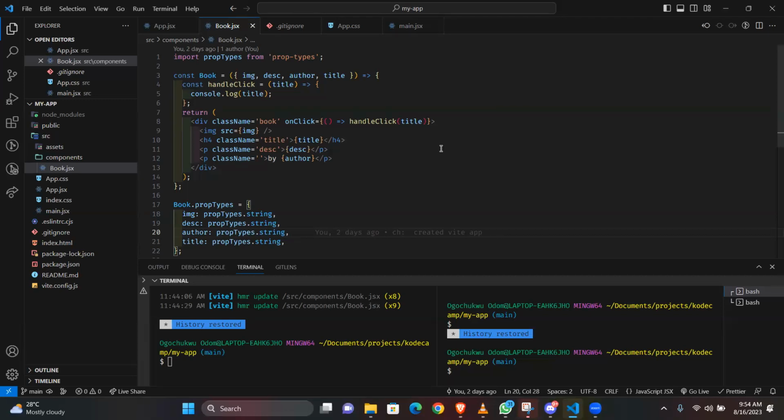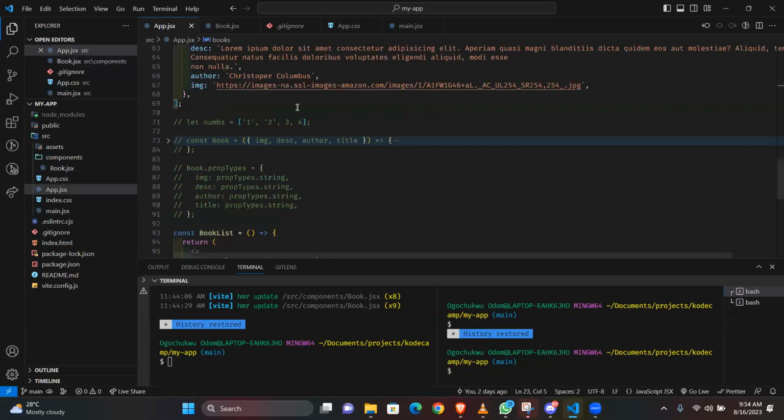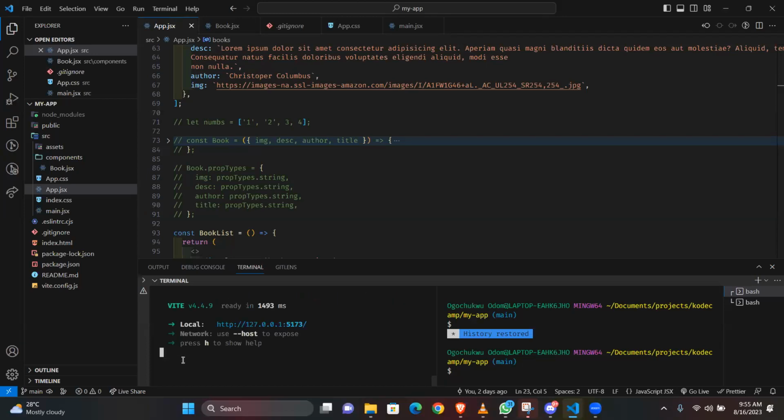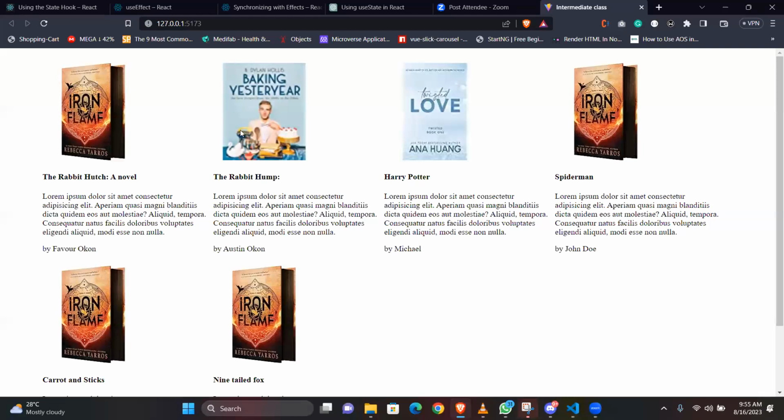Now today we will be talking about React hooks. Now, what are React hooks? Let me run my app anyway. Okay, quickly that comes up. And I have my book.